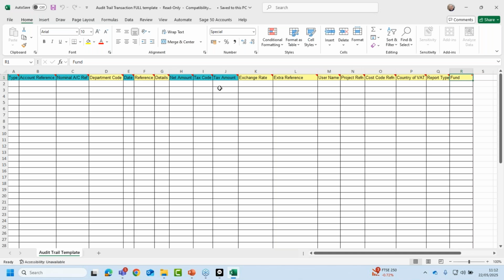The ones in yellow are optional fields, so you don't have to put something into that specific column. You can leave it blank. If you don't put anything into that one, and there is a default for a specific transaction type, it will pick that up as you import. So for instance, if we were importing a sales invoice against a customer account and we leave the department code blank, it would pick up the department code from the relevant customer's record.